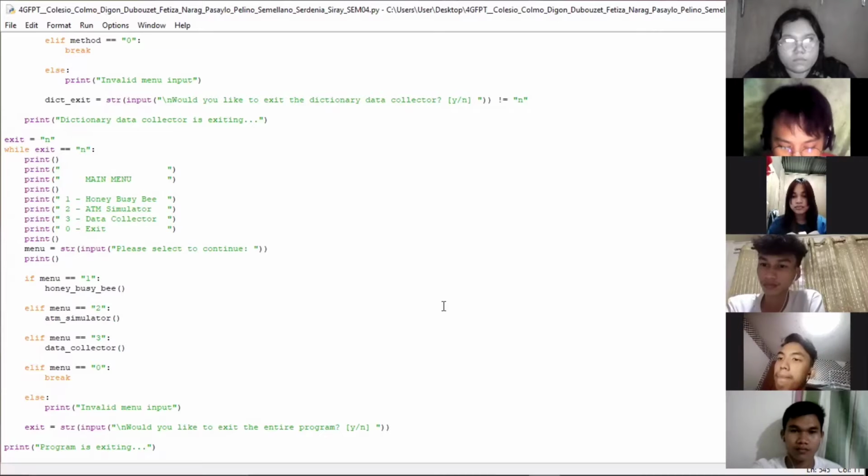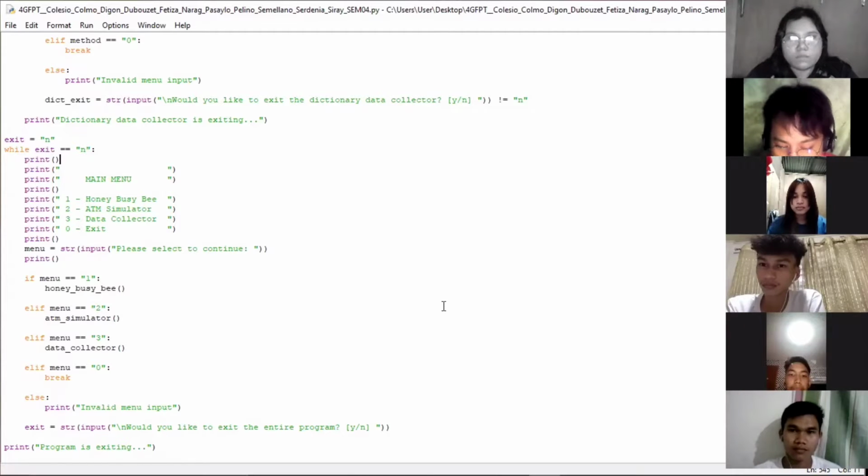For us to loop our code so that every time users exit the chosen code, it will bring them back to the main menu, we use the exit function. If the exit function is equal to n, then the code will go back to the main menu. While exit is equal to n, there will be an infinite loop. If the exit function is equal to y, then the entire code will end.